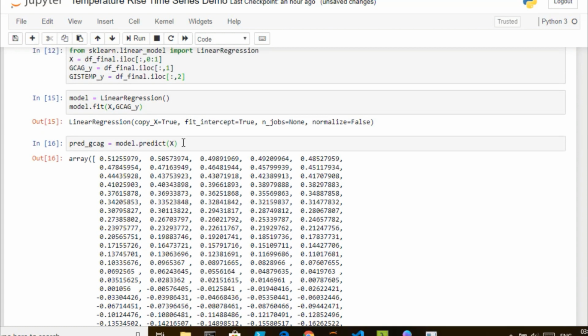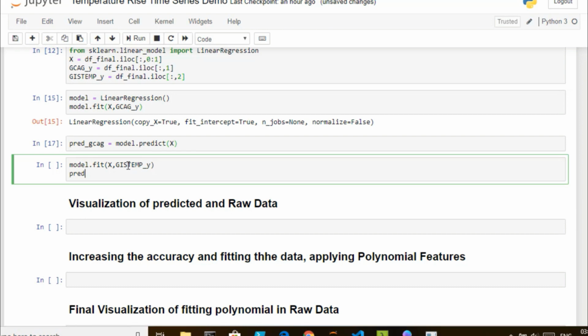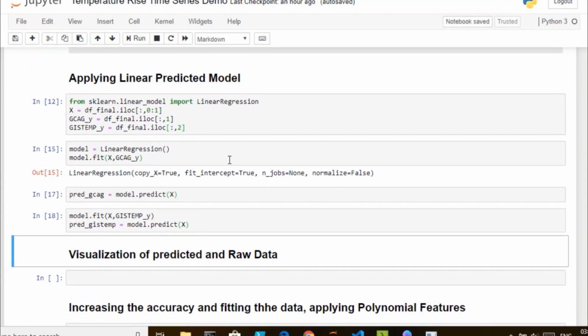We'll do the same thing for GISTEMP. The model is already a linear regression, so we'll use predict. We have to fit the data first: model.fit(x, GISTEMP_y). Then predict_GISTEMP is equal to model.predict(x). So this will give me the prediction values of GISTEMP, and now I have prediction values for both terms.